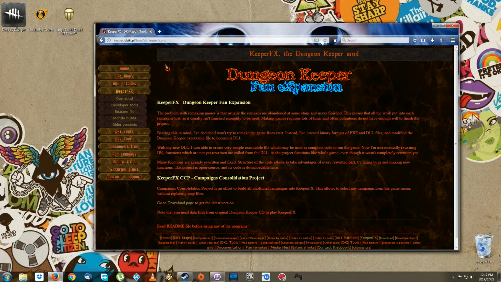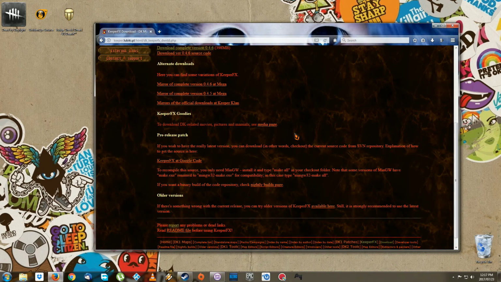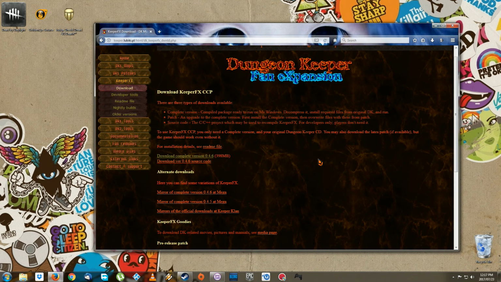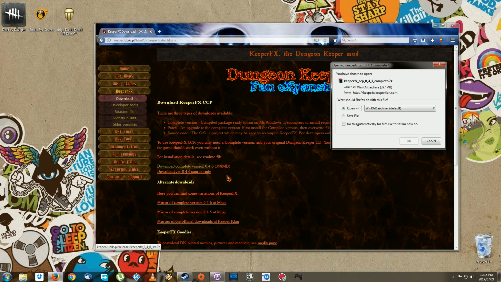So you can just head over to the download tab under Keeper Effects. The latest version is 0.46. He hasn't really developed anything after this. I haven't seen it move any further than that, and it's not too recent, but it does the job, and it's pretty much all that we really need in order to get this going. You can then just click on download the complete version. If anyone's interested, you can also get the source or use some of the alternative downloads over here.